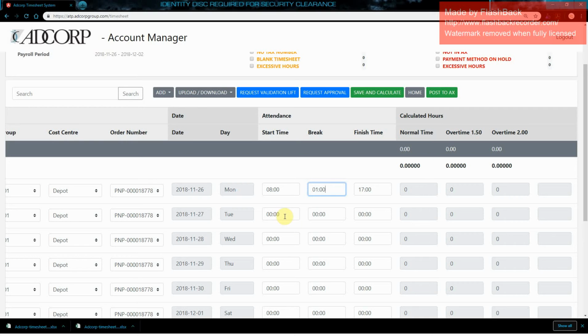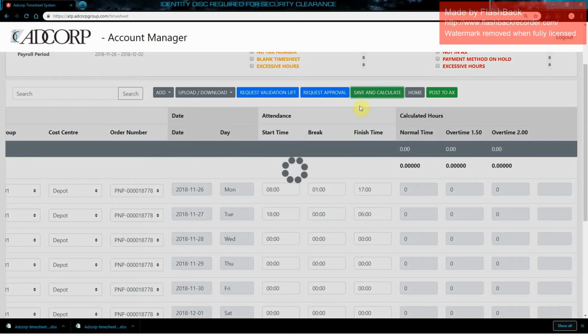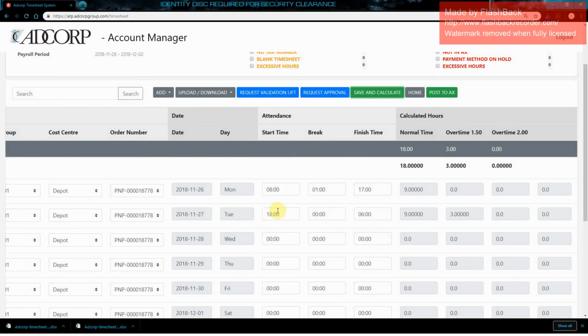The system caters for multiple shift rules, so if there is a night shift, you can put in rules for that. And then they can save and calculate, which will send the start and finish times, start break and finish times to the system. The system will pick the right rule based on if it's a day shift or night shift and return values here based on the predefined shift rules.